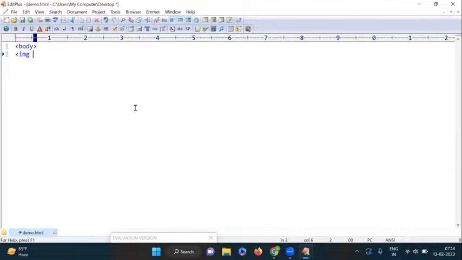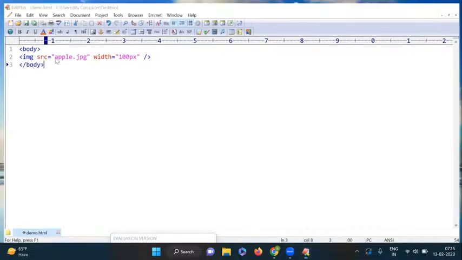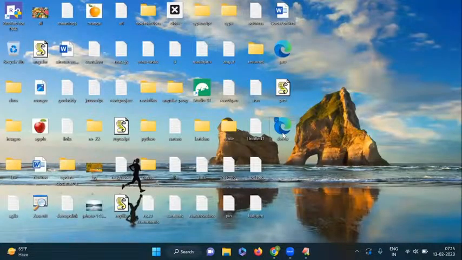I will give you information about these HTML tags, because in our React.js programming we are using HTML also. So that's why I will explain HTML concepts. Now img source is equal to apple.jpg, width is equal to 100 pixels. In this body of the simple HTML file, I have just taken the image tag. Now this is demo.html.